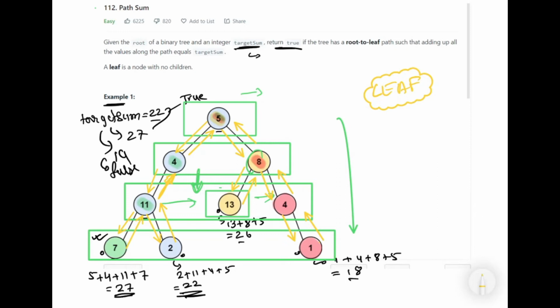If not, check for other leaves. And if all the leaves are exhausted and we have completely traversed the tree, then return false. There is no possibility. So that is what the logic is going to be. And now we are going to get back to our editor and code it there.